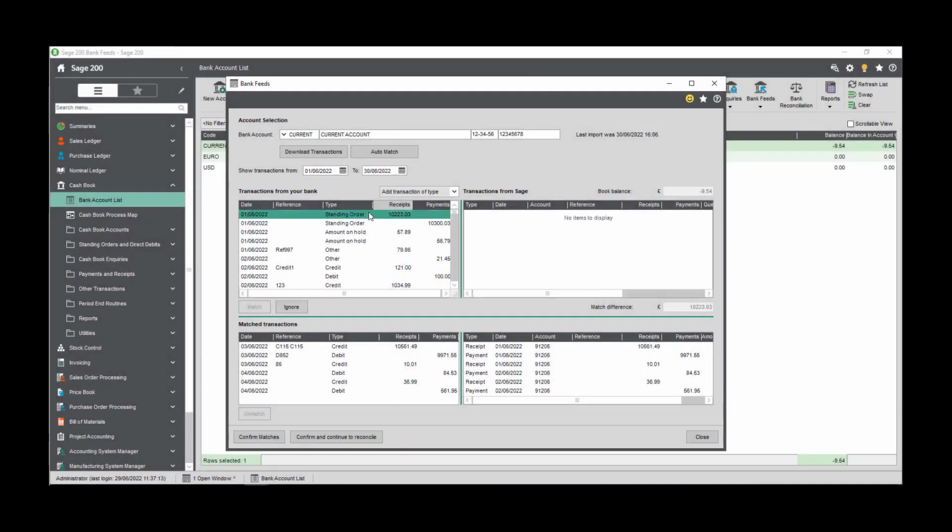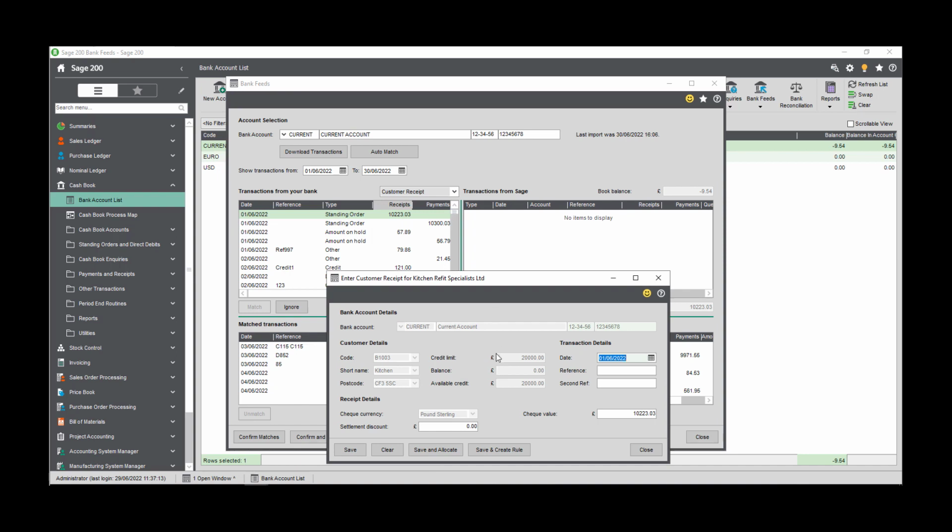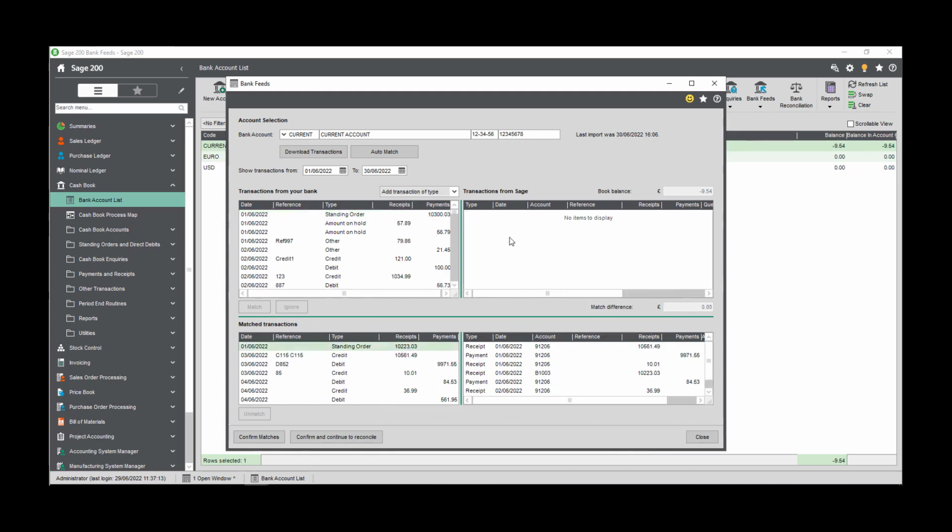Should you download your bank transactions and find that some have not been recorded in Sage, you can quickly remedy this by using the Add Transaction of Type dropdown. Simply choose the type of transaction that you want to create, and then once saved, it will appear in the Transactions from Sage list.